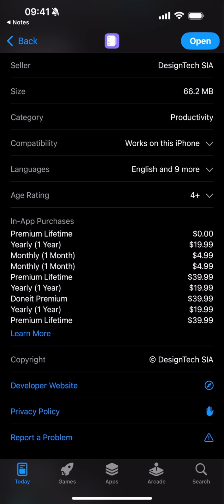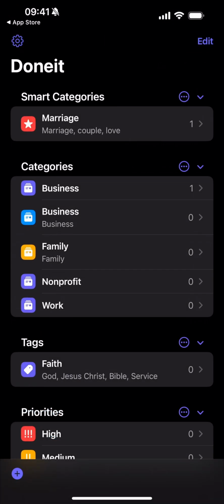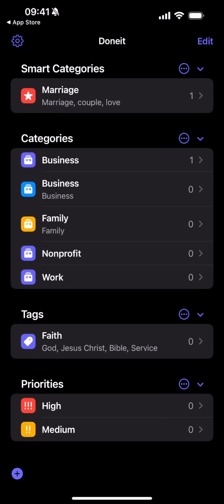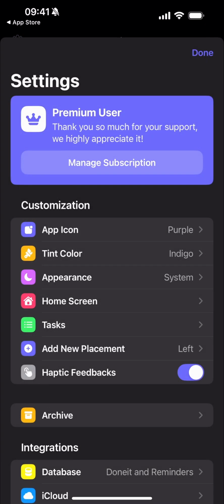I installed the app and activated it. When you open the app for the first time, you will be greeted with a screen where you can claim the lifetime premium license for free. Once activated, you'll see that you are a premium user in the app. Under Appearance, I set mine to follow the system settings, as I personally like dark mode.